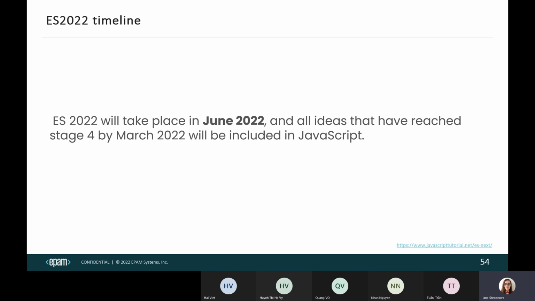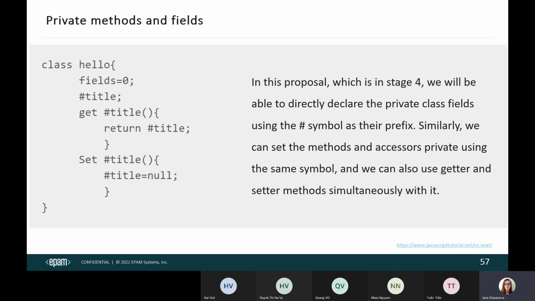Sometimes a feature can be just very hard to implement. This is what happened with private methods and fields. This feature was very, very much anticipated and much needed. For example, TypeScript, the superset of JavaScript, has had access to private methods and fields for some years now. And it's actually one of its selling points compared to JavaScript.